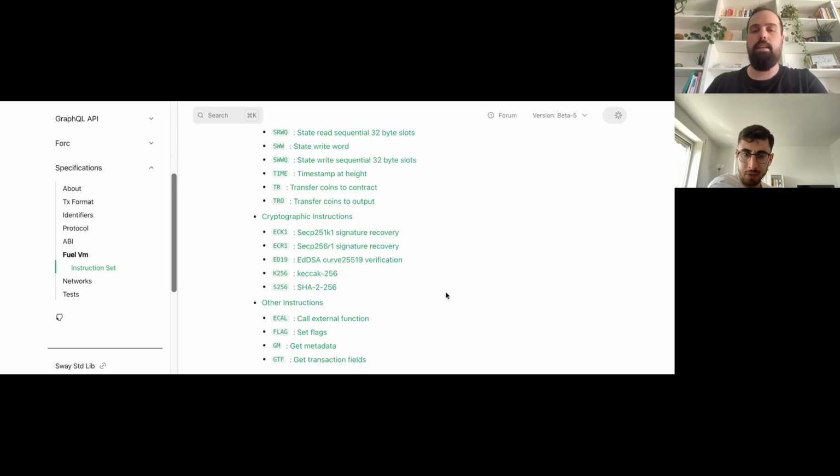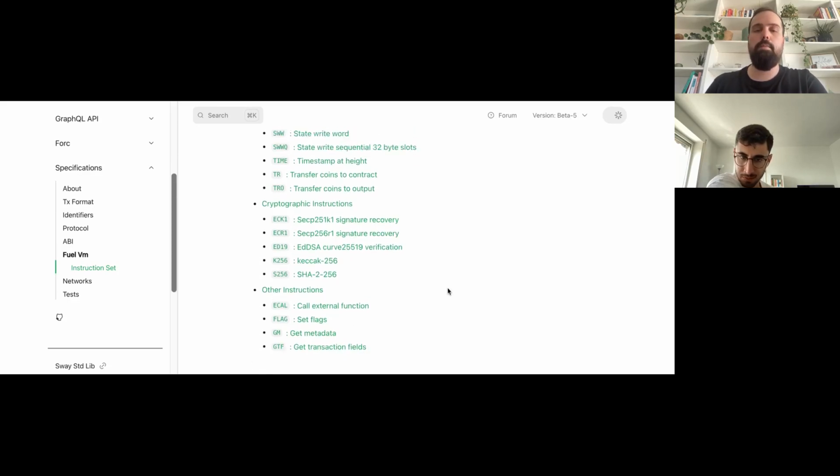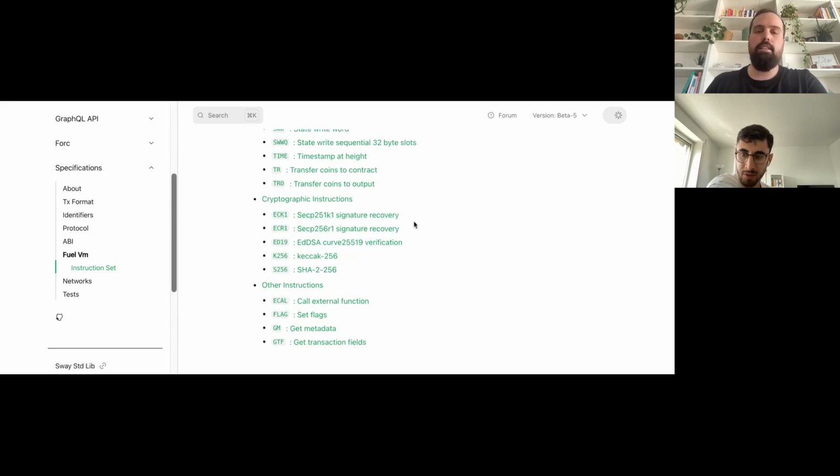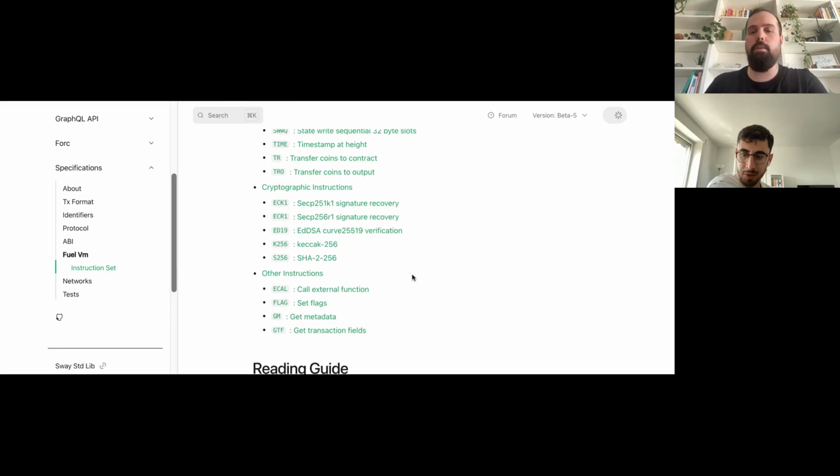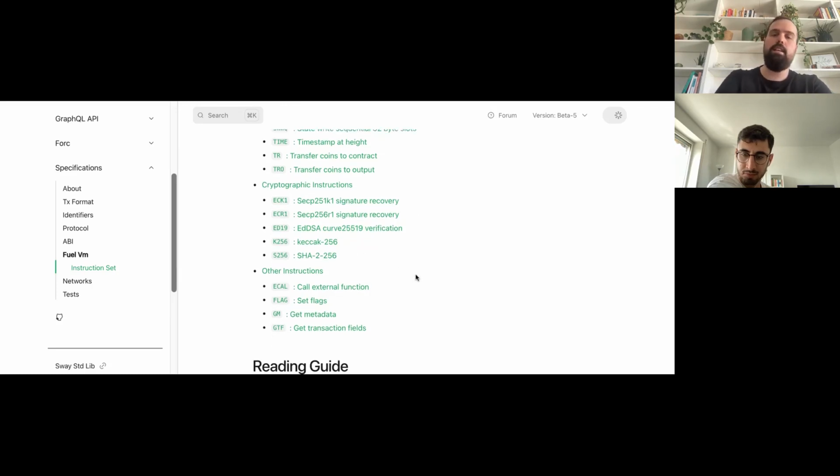We provide some nice cryptographic instructions. We'd actually like to have these done at the application level on the VM itself too, which wouldn't really be that bad, all things considered. But we have them as opcodes anyway, just for ease of use. And that's SECP256K1, R1, EdDSA 25519, and Keccak and SHA-2 256.